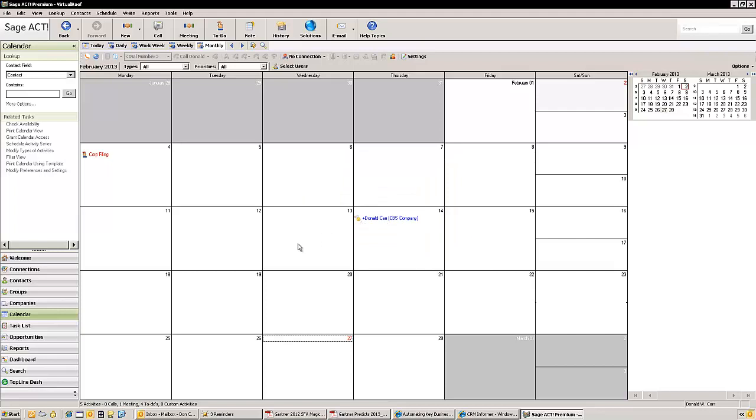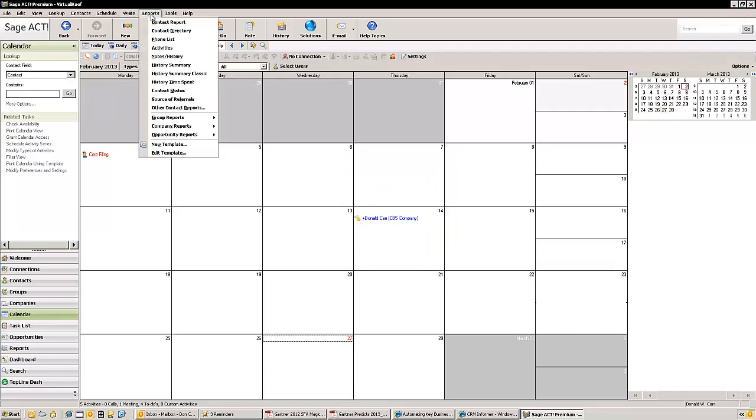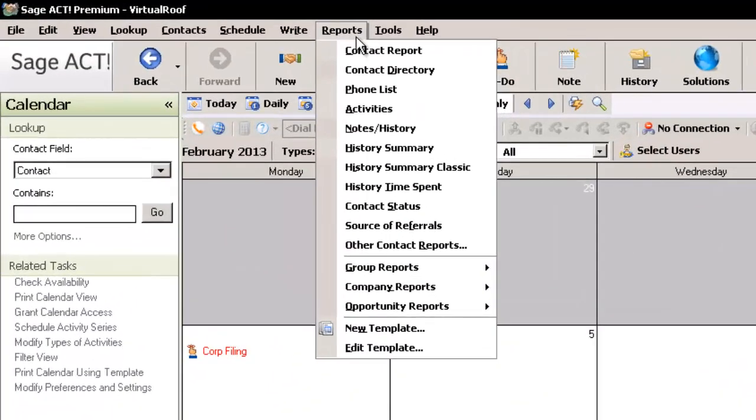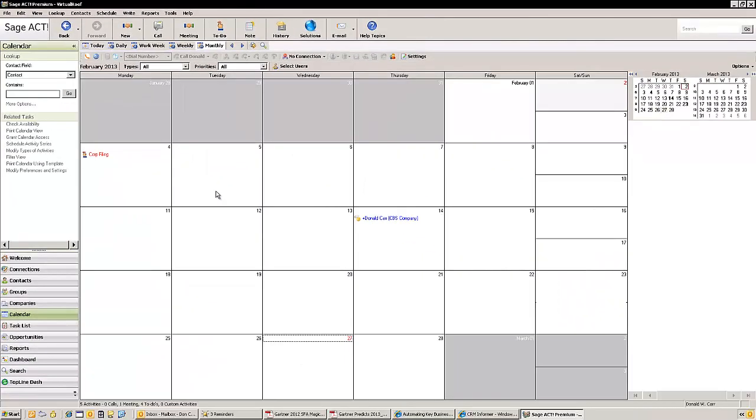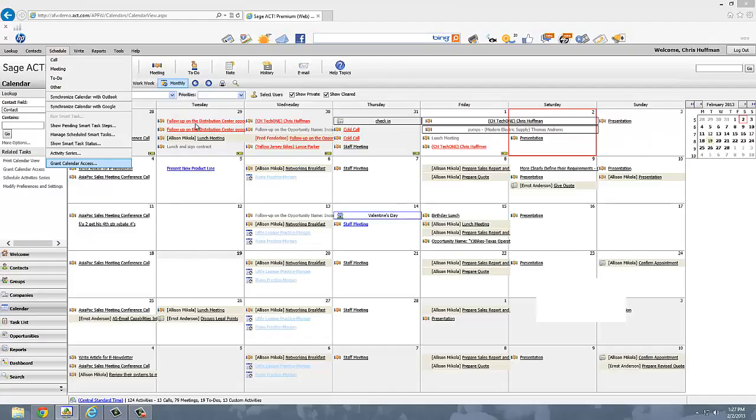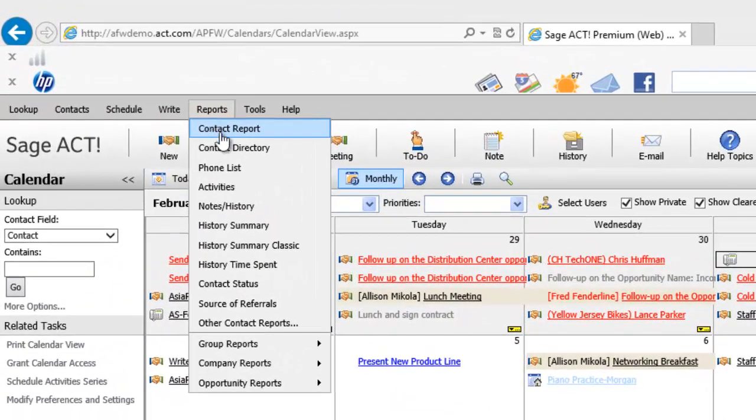You cannot edit and create new reports. So if I go into my report pull-down menu, look down at the bottom here, it says edit template, or I can add new template. So if you want some custom reports, or you want to add new reports or edit existing ones, in Act for Web, if we take a look at the reports pull-down menu, there is no edit option.